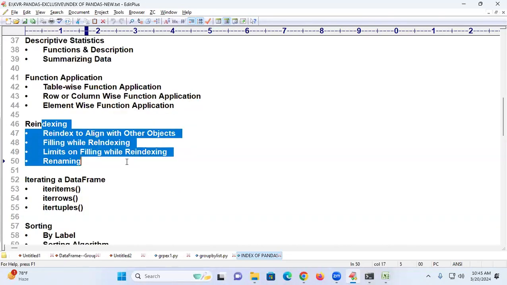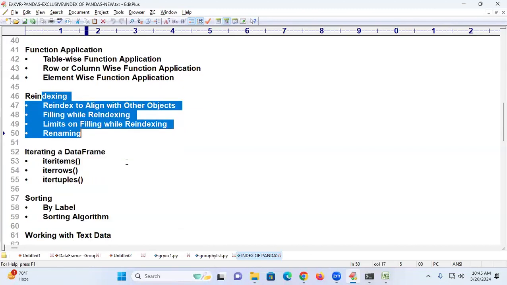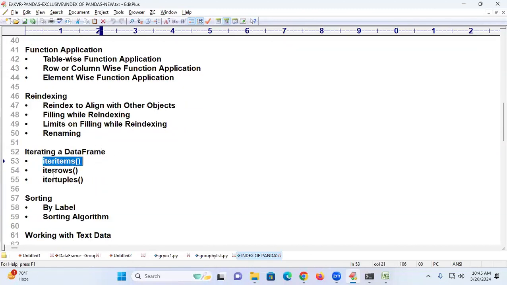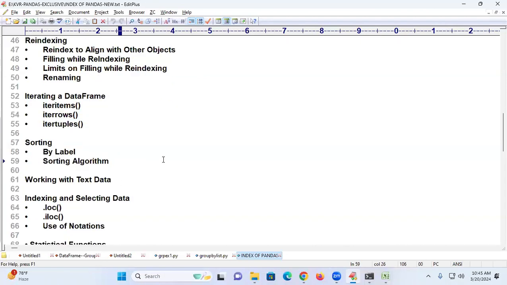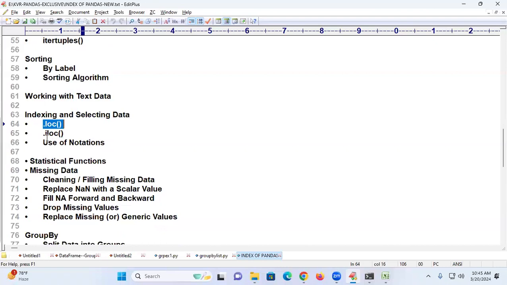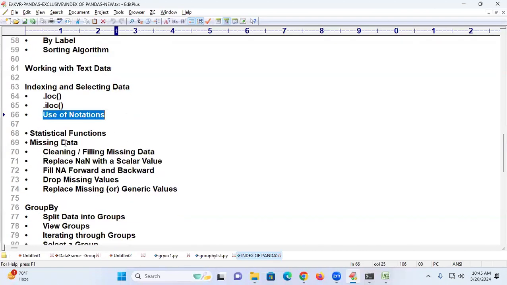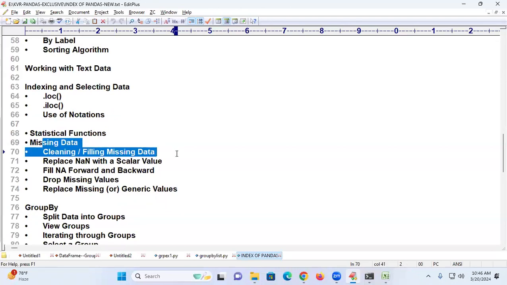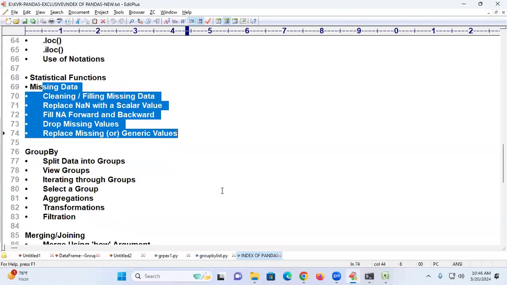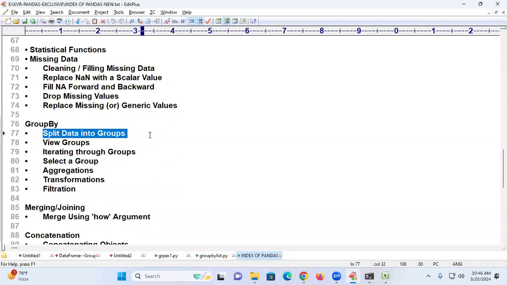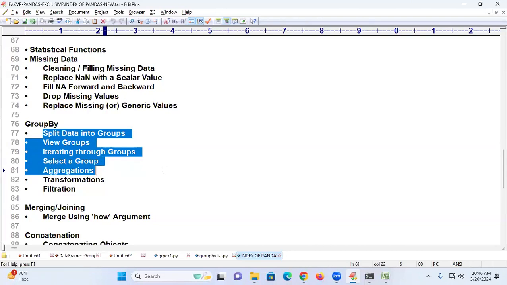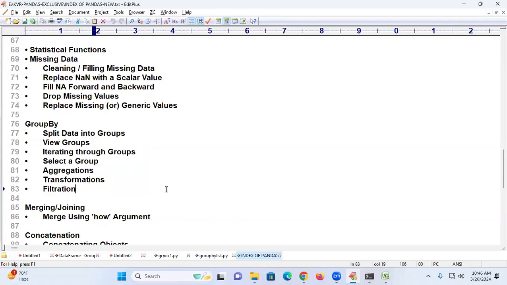Indexing concept. Either you can go for row indexing or what? Column indexing. Iterating the rows, iterrows and itertuples. This itertuples also I'll tell you. Sorting, you have done it. Done it or not? Dot loc, iloc, use notations. How many notations? 1, 2, 3, 4, 5. Missing data, cleaning and filling, replacing None with a scalar value, and all these things, done or not? Yes. Group by: splitting the data into groups, viewing the groups, iterating through groups, selecting a group, aggregation, transformations, filtration. Filtration is nothing but whatever group you want, you can get it.